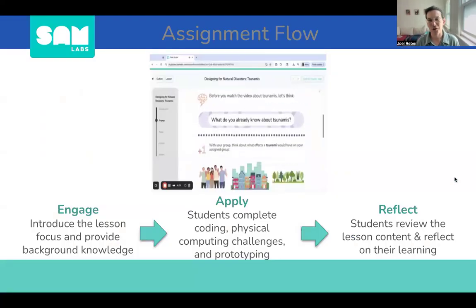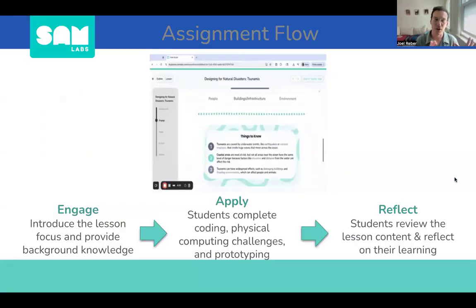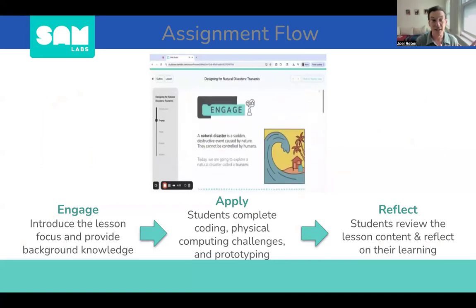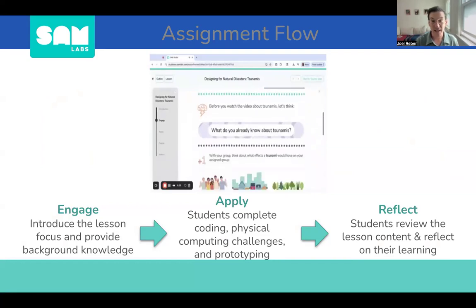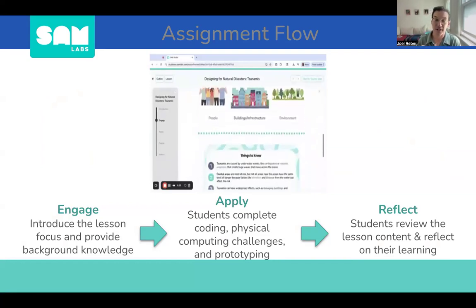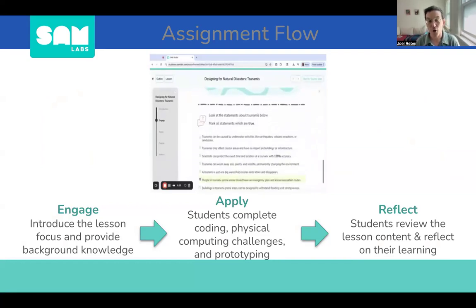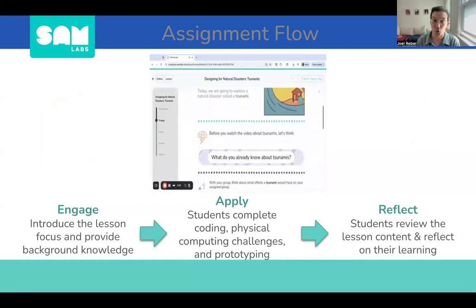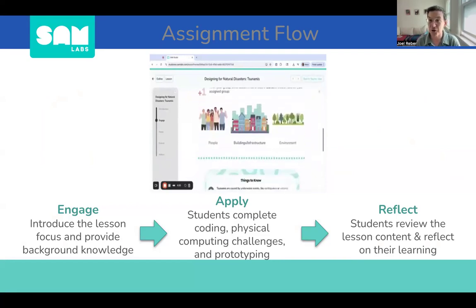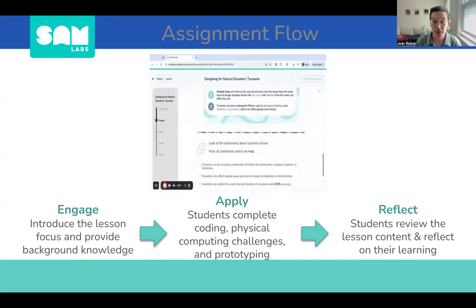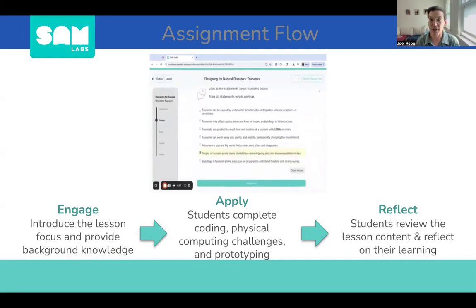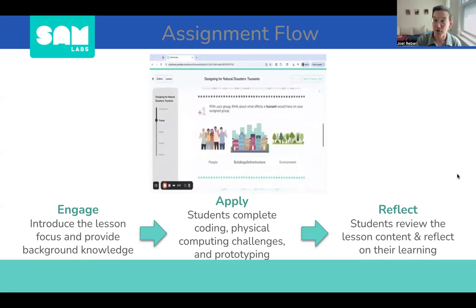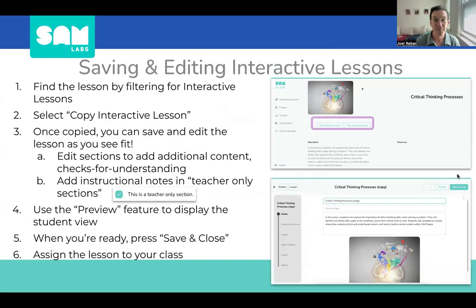The assignment flow looks a little bit like this. Over on the left side, as we'll see in a moment, you're going to see the introduction, engage, apply, extend, and reflect flow of the assignment. Engage introduces the lesson. Apply is where students are going to complete their coding or physical computing challenges and prototyping. And reflect is where students will review and have time for some self-assessment to reflect on their learning.